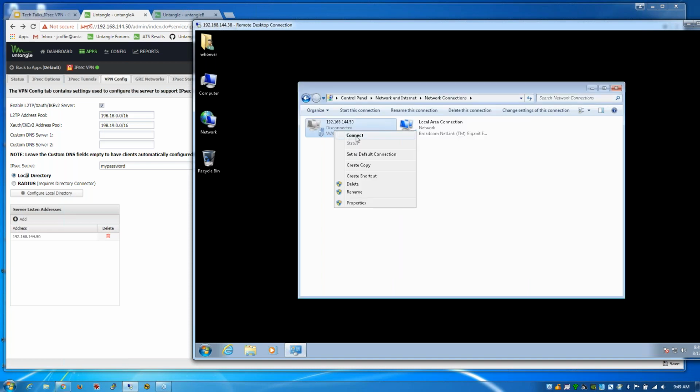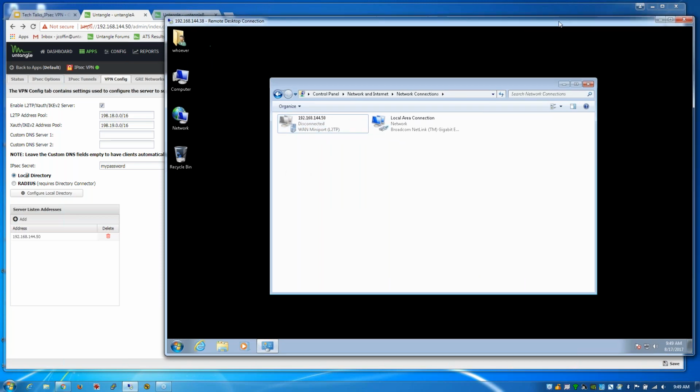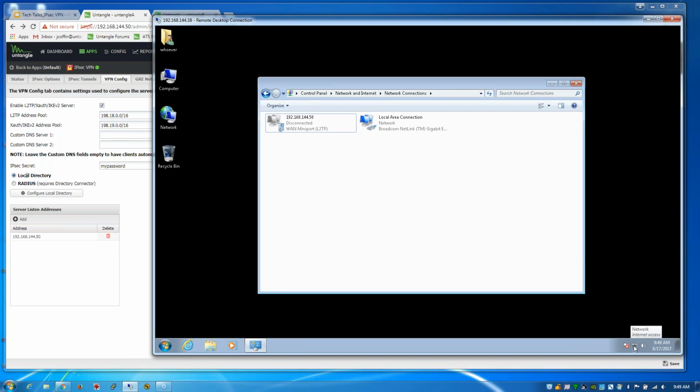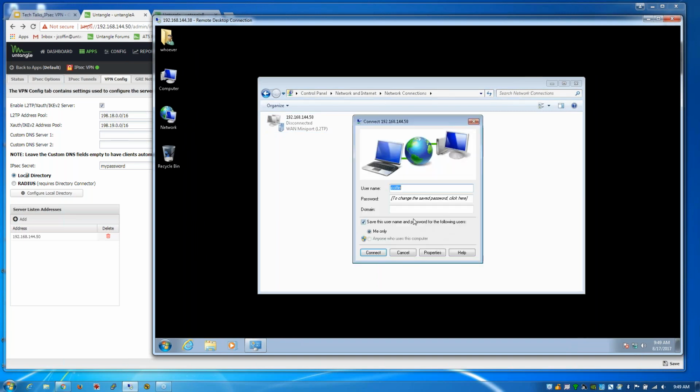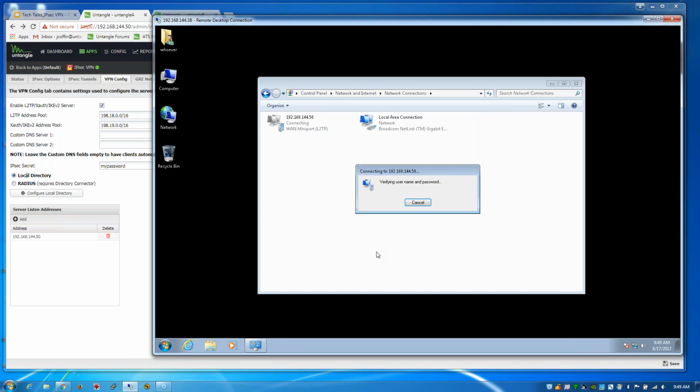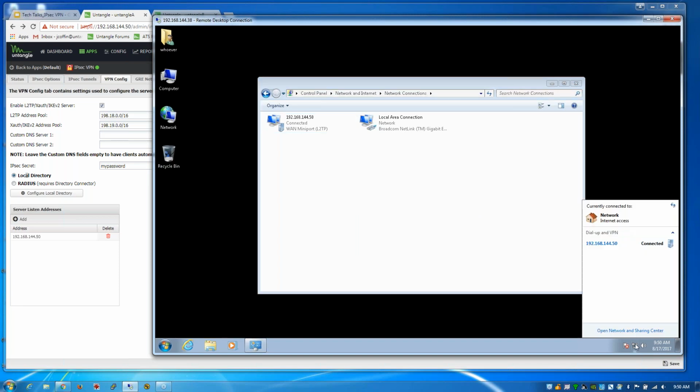So now I'm going to go ahead and connect. And there's two ways to connect. The easiest way is right down here, and you can just click connect. And I've already got the password in there, so I'll just connect. Now I'm going to go look at it. So as you can see, Windows says, okay, you're connected to the office now.